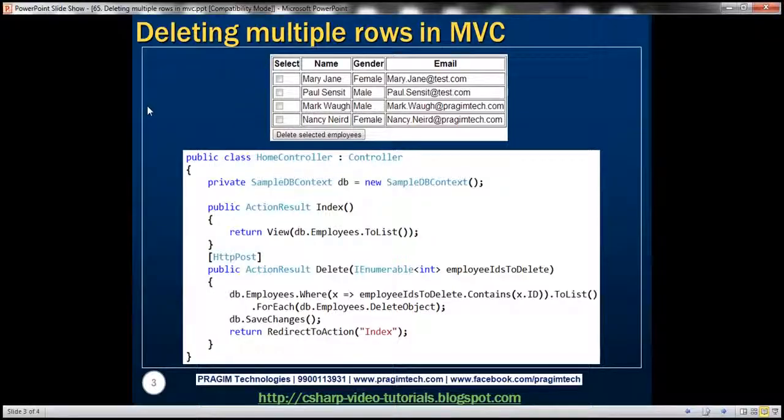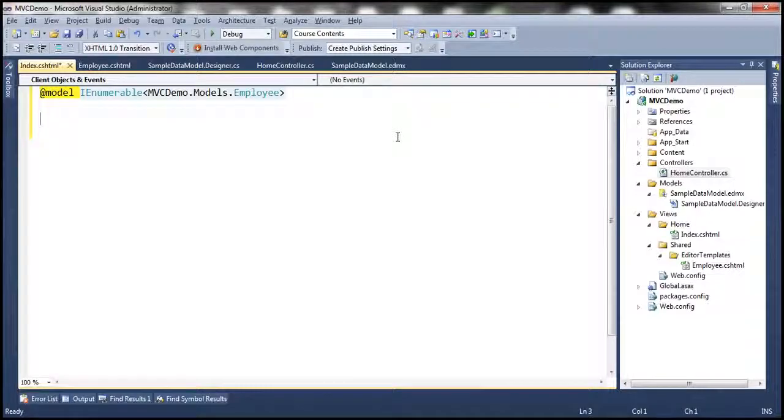Alright, now we need a form tag because once we click this delete selected employees, we are going to post this data back to the server. So we need a form tag. And how do we generate form tag? We can use begin form HTML helper. And let's wrap that inside a using statement so that we'll have the closing tag automatically generated for us. So let's use the using statement. So @using Html.BeginForm. So this is going to generate the opening and closing form tag for us.